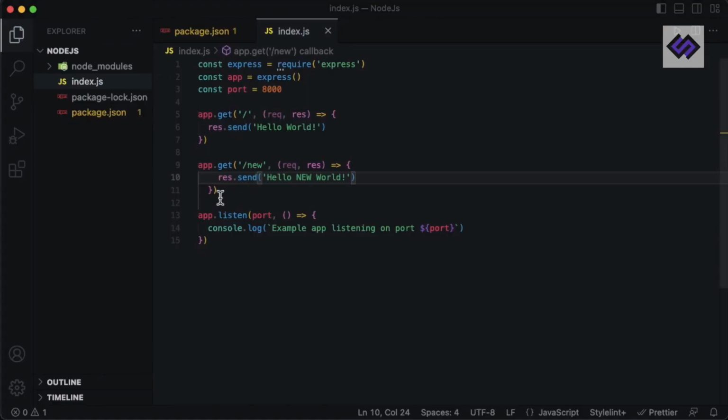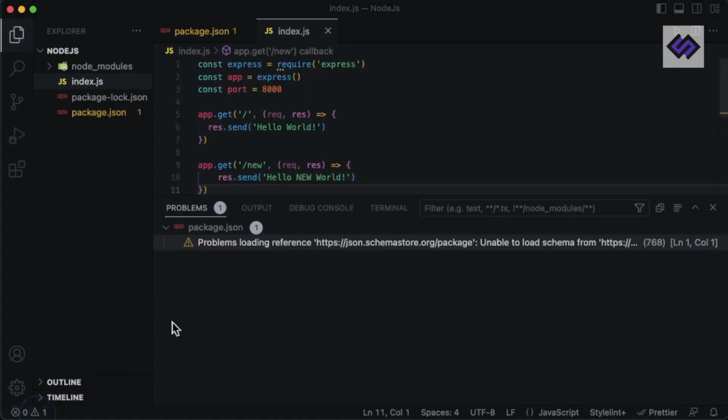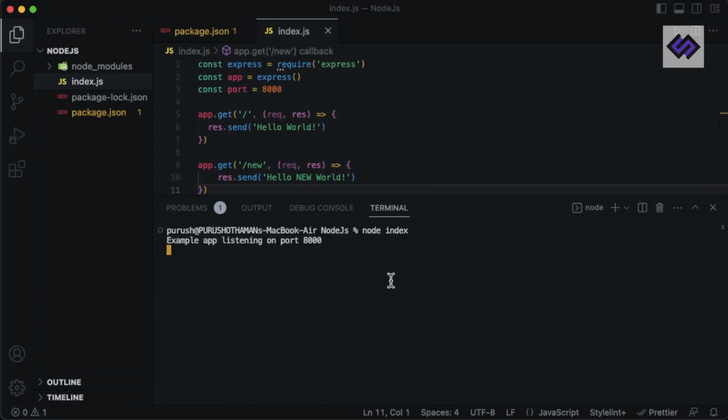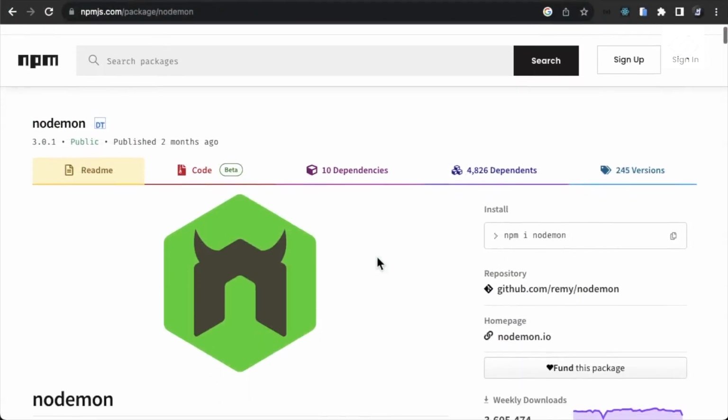Don't worry, we just have to rerun the app using the node index command. Stop the app by pressing Ctrl+C and enter the command again. Now we can see the sent text. But we cannot perform this rerunning operation every time we make a change in our app, right? There is actually a helper for this.